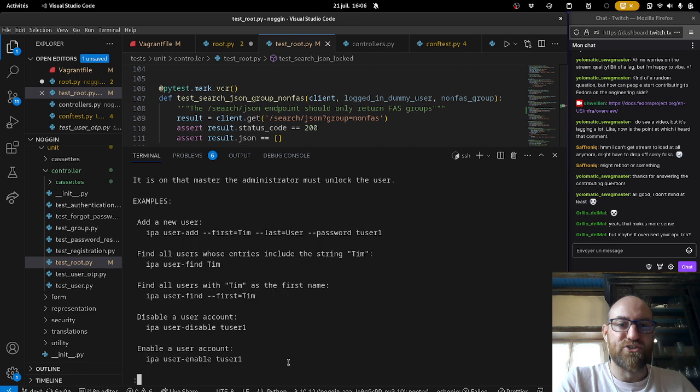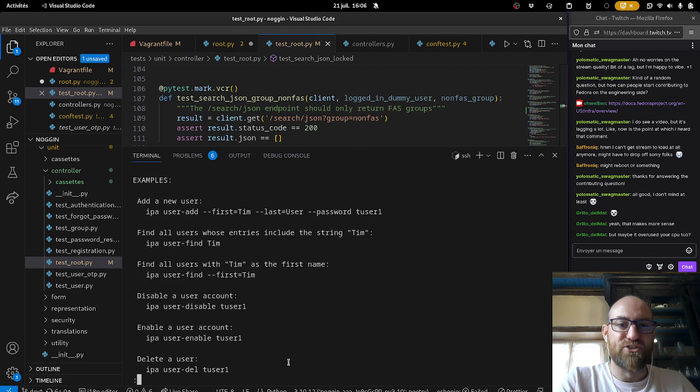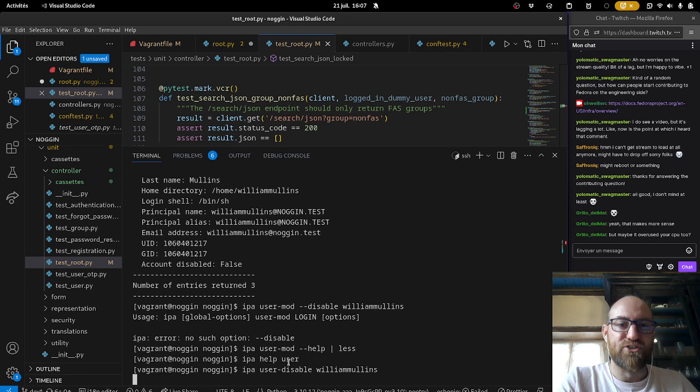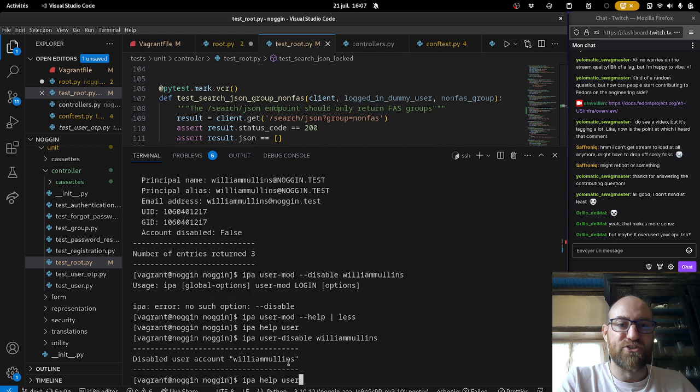IPA has great documentation. That's pretty cool. User disabled. That's how you do it. So it's not user mode disabled, it's actually user disabled. Do it. Disabled account. Let me show you.